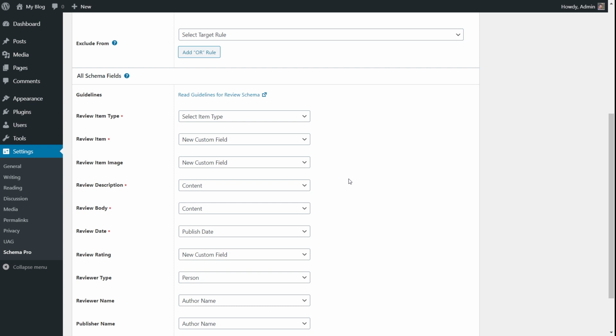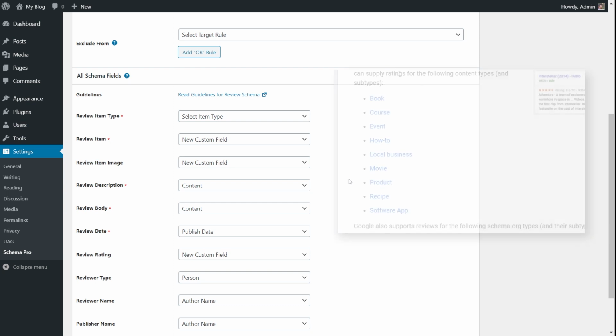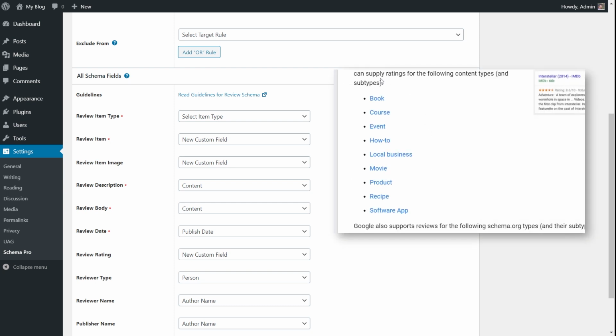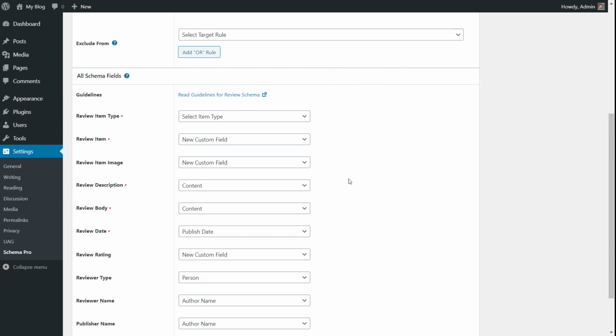So if you remember, the review type schema has to be associated with one of these options or one of these schema types. It cannot exist independently, as I showed you in the guidelines. So the option where we select what type of product or schema we are associating the review schema with is this field. This is where we'll select what type of schema we are trying to associate with the review schema.